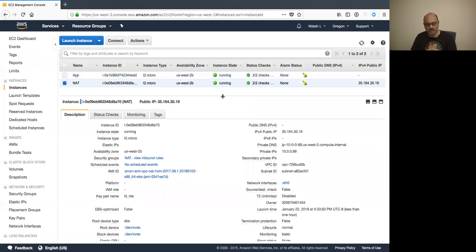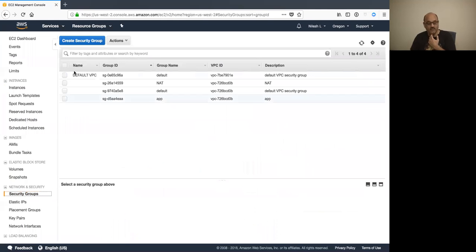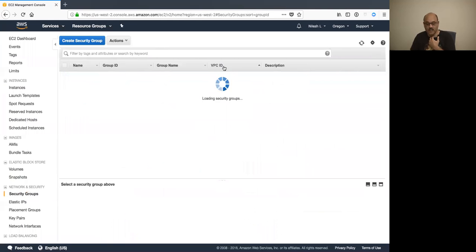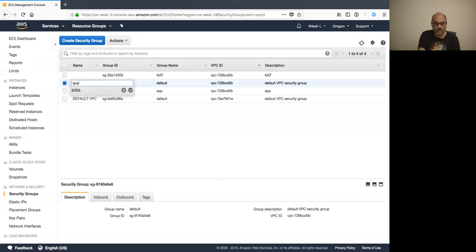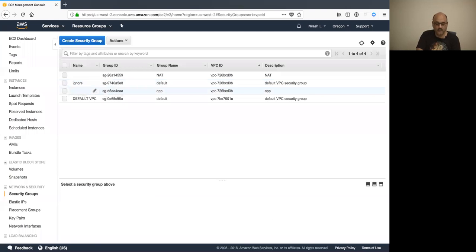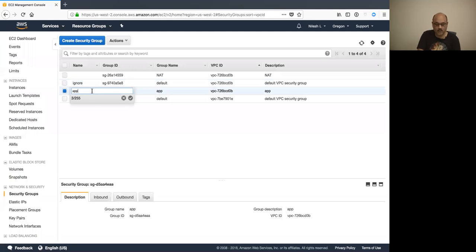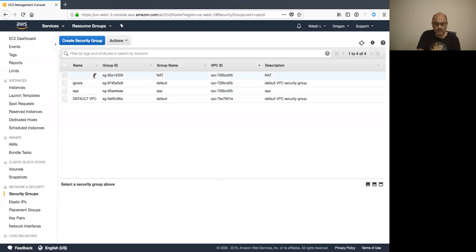The issue really is about the reason I briefly mentioned that I will come back later and change something. What I mentioned was about security groups. If you now filter this by VPC ID, and let us see the security groups that we are interested in, not this one, I want to ignore this. I am interested in the application security group. And this is the NAT security group.